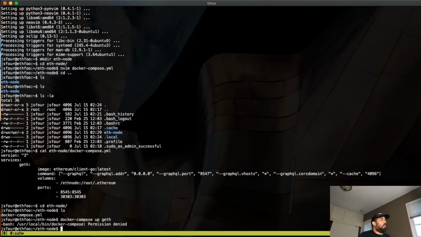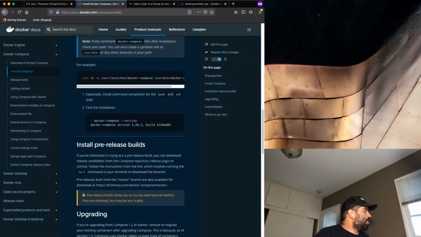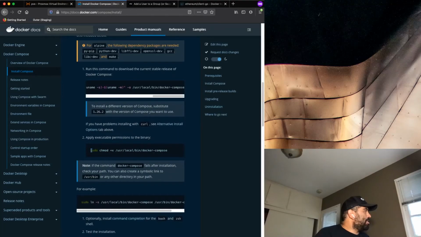Oh, permission issue. I think I've got to set the permission. Always read the docs, folks. It's pretty clear right here. It says in step 2 of the install that you have to set the permission, the chmod, on the Docker Compose.